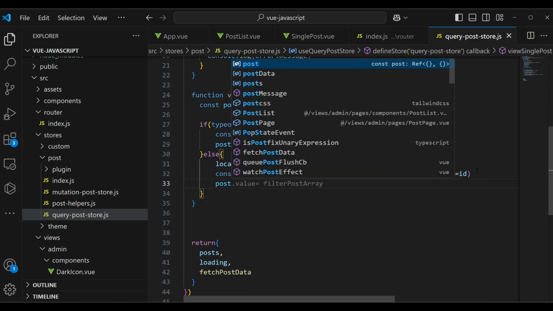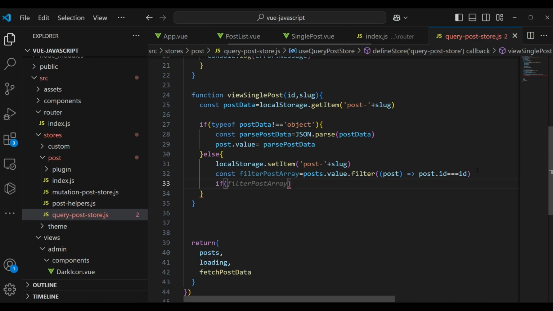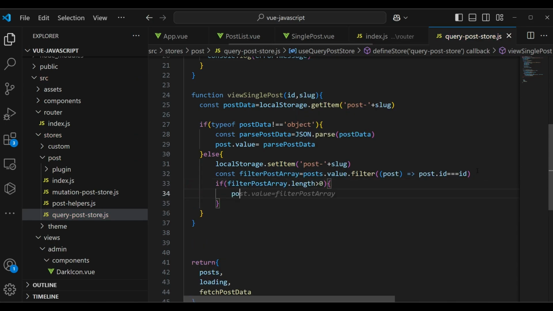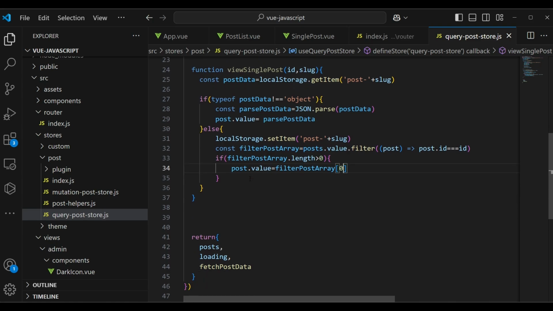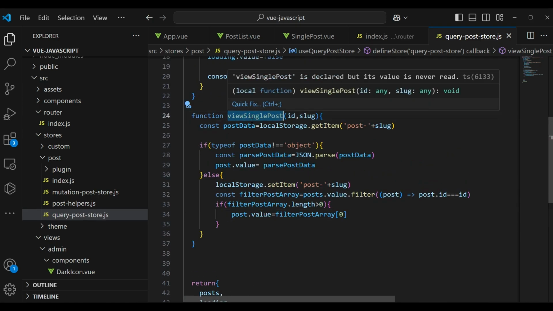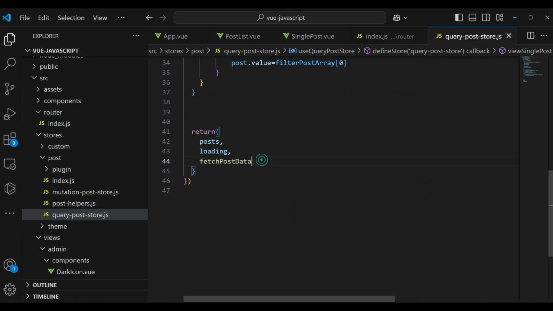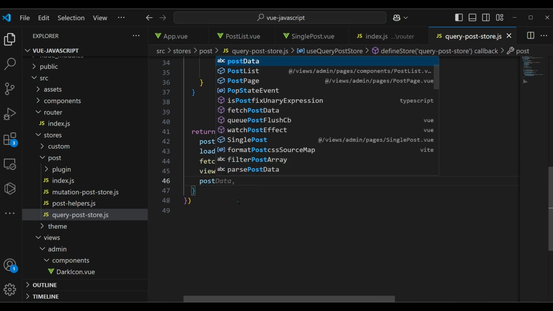We're going to pass here post. We're going to check first if we got the data whose length is greater than 0, and then we're going to pass here post, whose value is equal to the filtered array. We are going to retrieve the first item like this, and then we are going to return the view single post. We're going to pass it here, and also we are going to return the post reactive property.